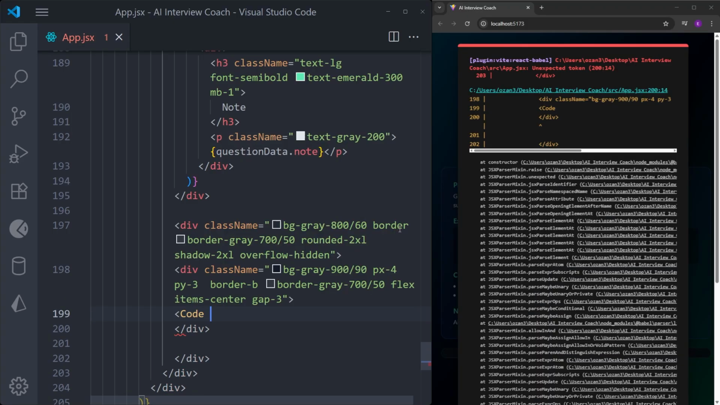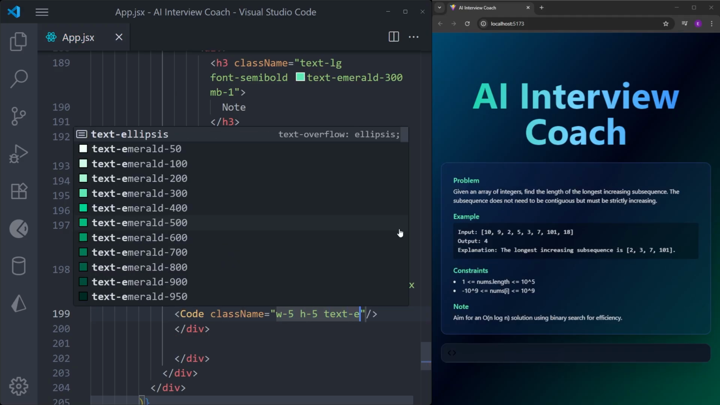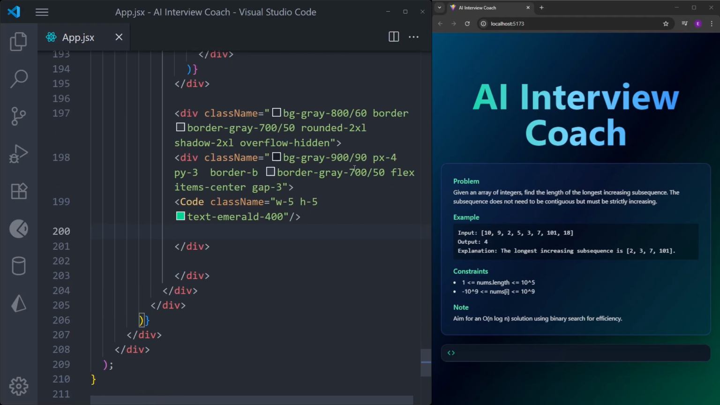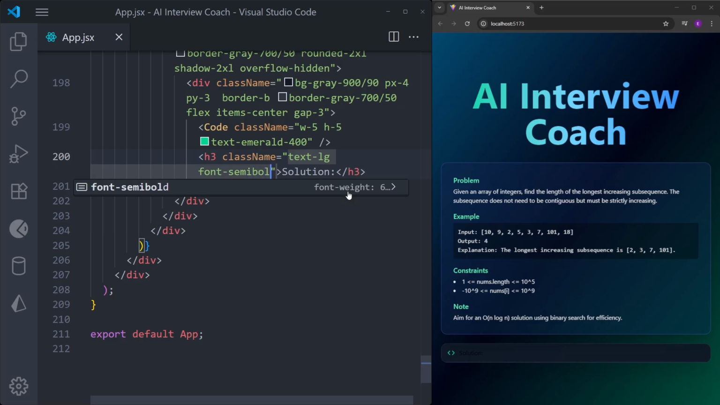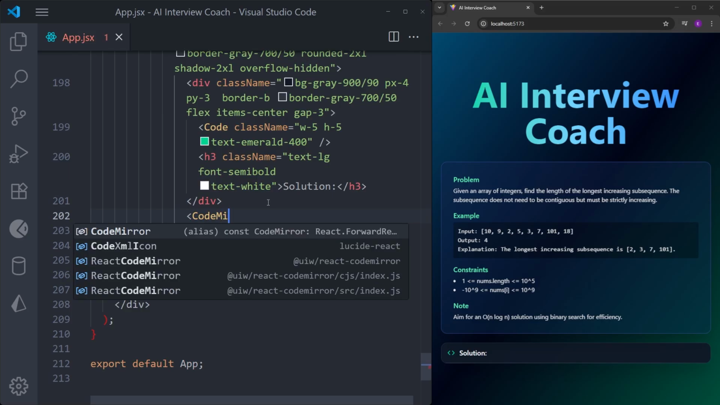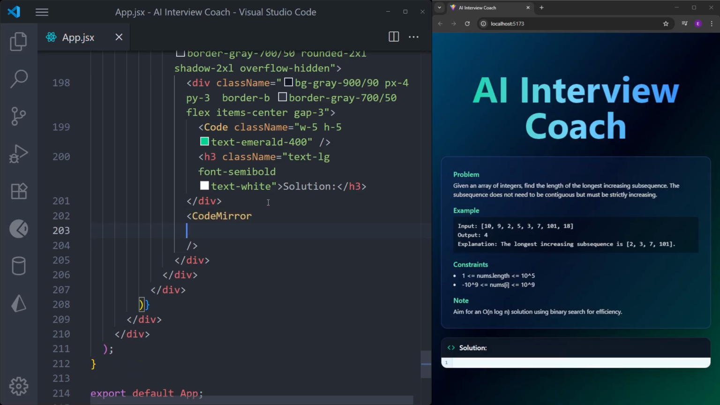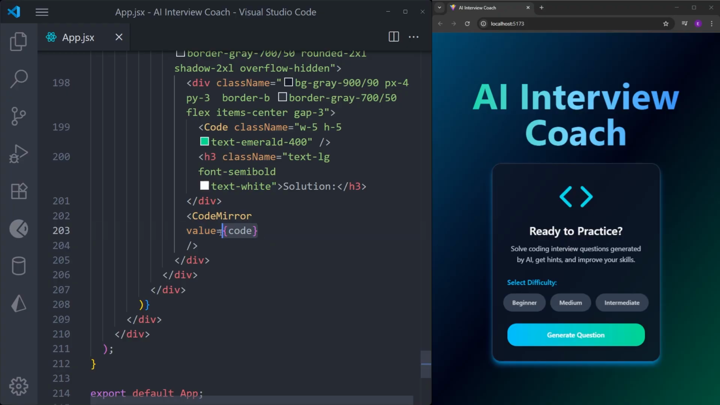You're going to have the same code icon, width 5, height 5, and text emerald 400. Right under it, you're going to have a h3 that says solution. Let's make it bigger with font semi-bold and text white. Right under this, we can use the CodeMirror component, and we are going to provide some properties. We want to get whatever the user has typed inside this section so that we can send it to the AI. So as the value, we are going to pass the code that the user has written.